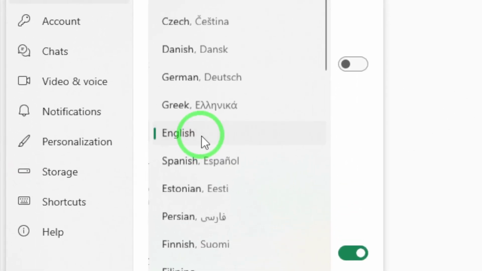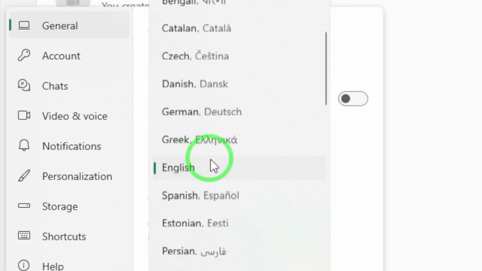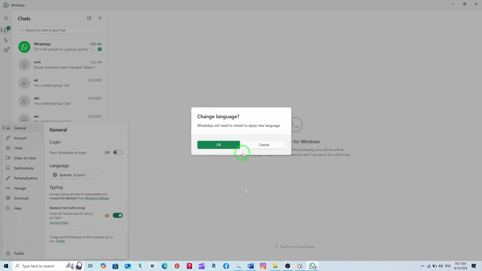Click on Language, and a list of available languages will appear. Browse through the options until you find the one you'd like to use. After selecting your preferred language, WhatsApp will ask you to confirm the change. Simply confirm your choice, and the app will adjust automatically to display everything in the language you selected.